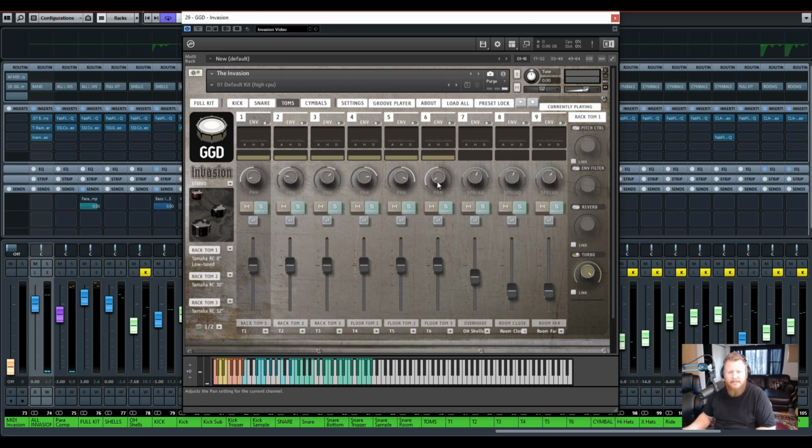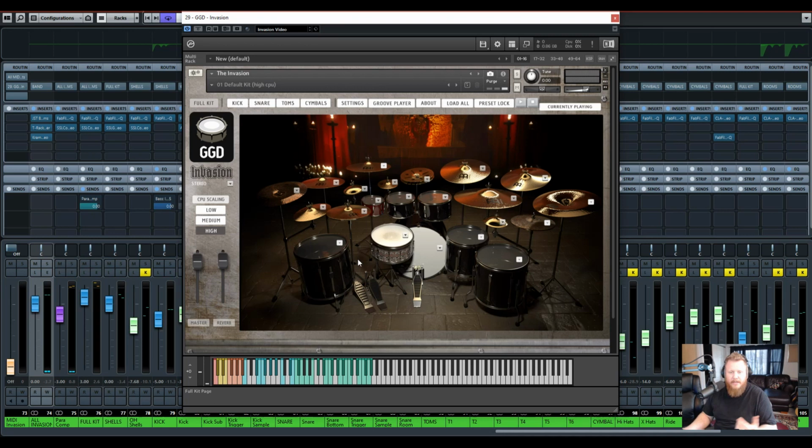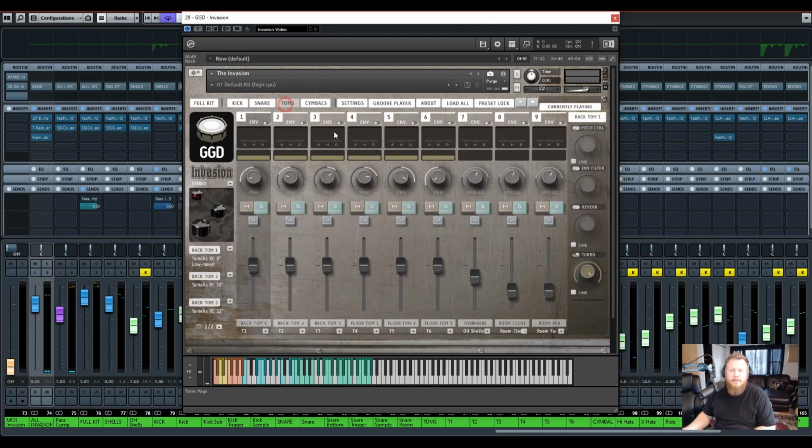I pan them a little differently. You can pan them however you like. The third floor tom is naturally on the opposite side, as you can see in the full kit. They put it over on this side, which is a pretty cool option. I like that. I like it for when you're hitting 2 toms at the same time and get more of a stereo effect. Probably the intention.